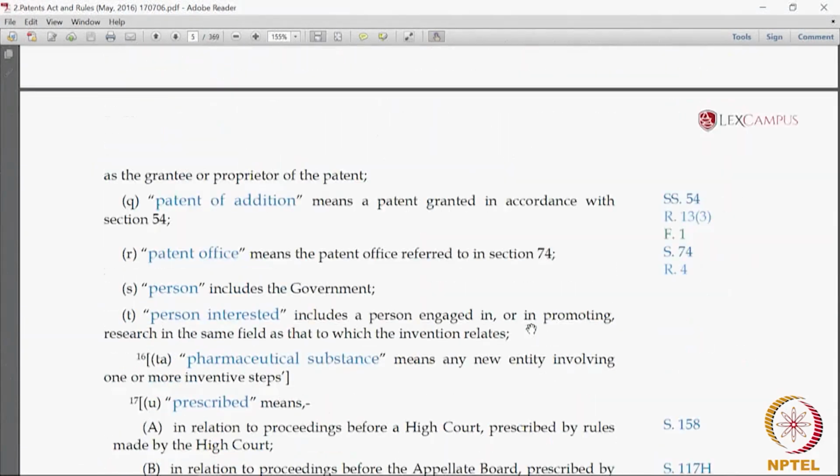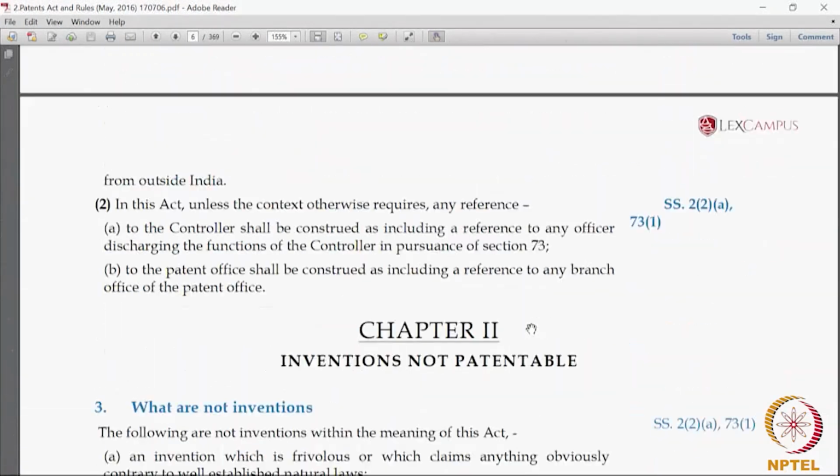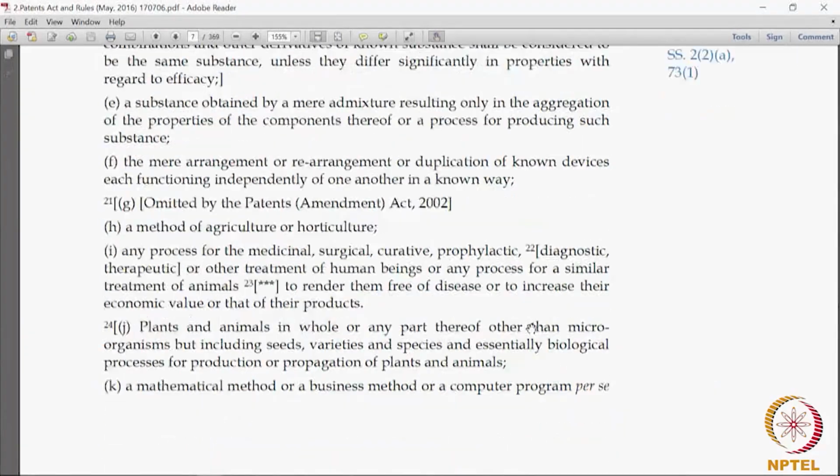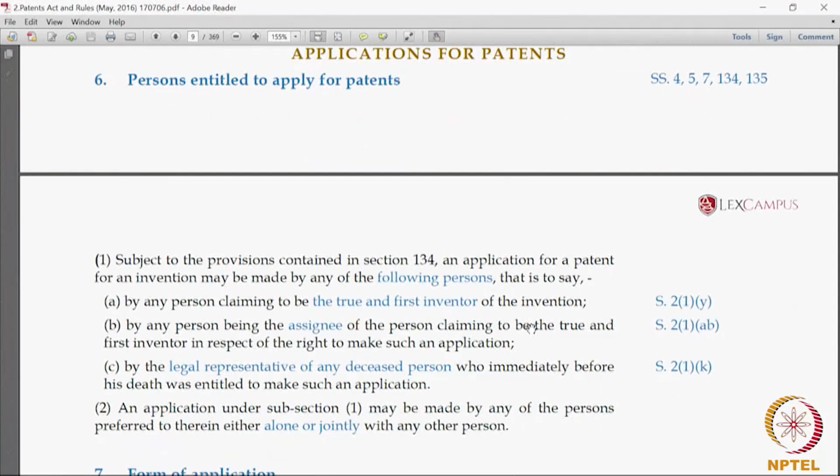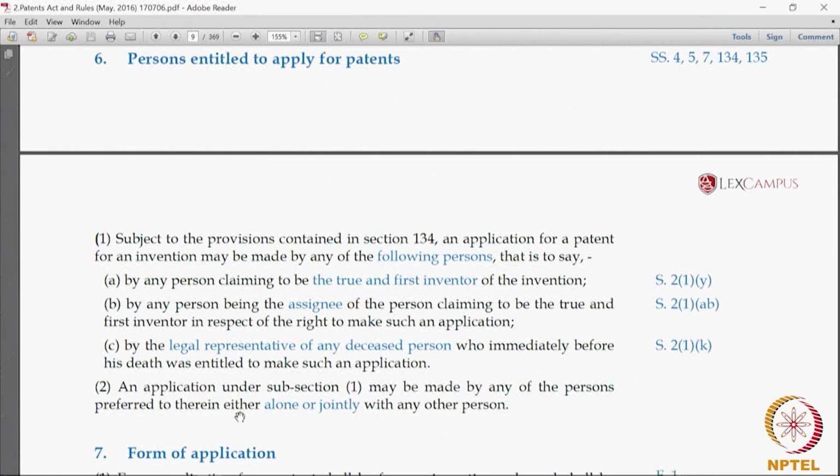If you come to some provision, like if we quickly take you to section 6, persons who can apply, you can just quickly glance at the following persons: true and first inventor, assignee, legal representative of a deceased person, and the next part tells you that they can apply alone or jointly. We also give all the cross references wherever relevant. This makes it very easy for you to understand the scheme of the Act.